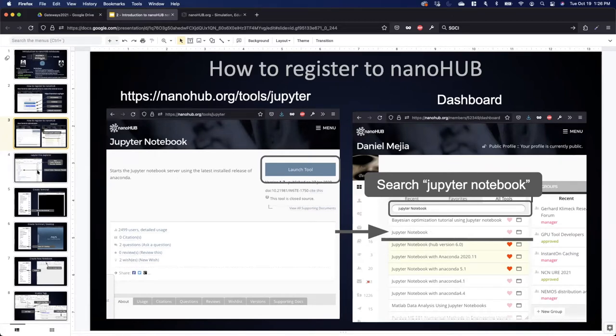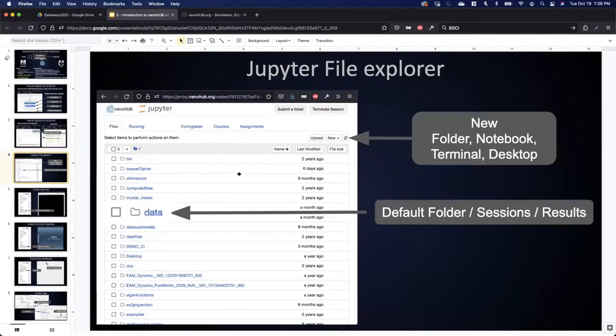The interface in the Jupyter notebook looks like this: it will launch a file explorer where you are going to see all your files, all your data. And if you are new on NanoHub, you are going to have this small folder called data. That is where all the sessions of the results from all your simulations are stored. So if you are new on NanoHub, you're only going to have one folder and you can start creating new stuff. So that is what I'm going to do now.